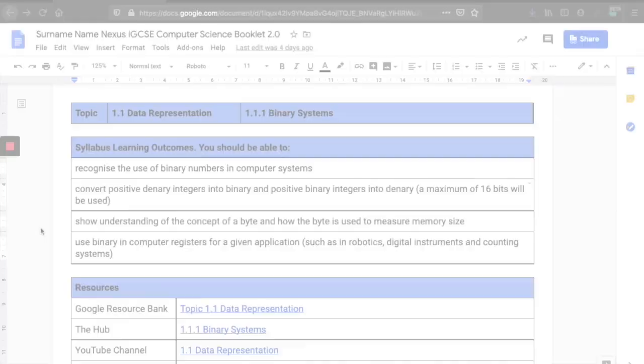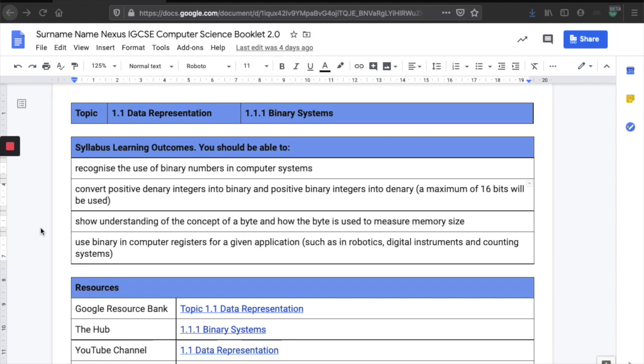Hello, welcome to the review video for 1.1.1 binary systems for the iGCSE in computer science. By the end of this video, you should be able to do the following. You should be able to recognize the use of binary numbers in computer systems. You should be able to convert positive denary integers into binary and positive binary integers into denary, maximum of 16 bits. We'll look at that in a sec.